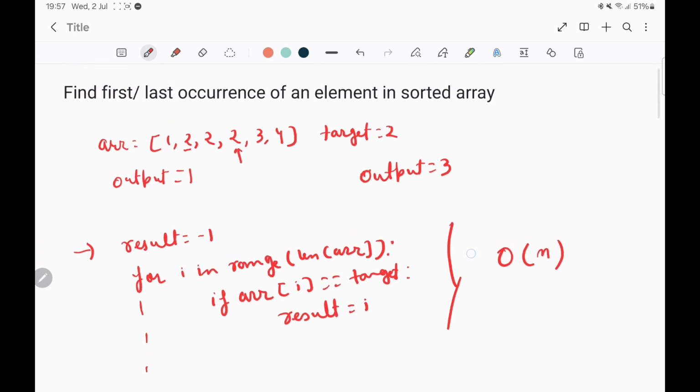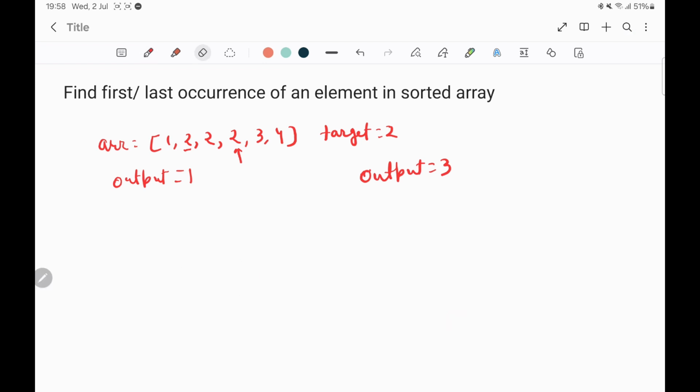Since in the question it is given that the array is sorted, we will use binary search for this question. In binary search, as soon as we find the target element, we stop the iteration. But in this scenario, since we need to find the first occurrence, we will store the index whenever we find the target, and after storing the index, we will move to the left side.